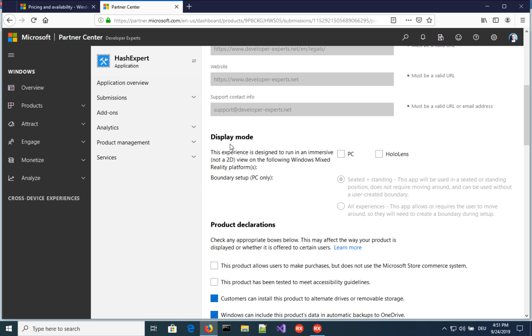And here, the display mode: don't check the PC one. It might be tempting to check the PC one, but that's something for specific 2D immersive applications. That's something special that we are not using here. It's not a regular desktop application. It's for big screen things, stuff like that.